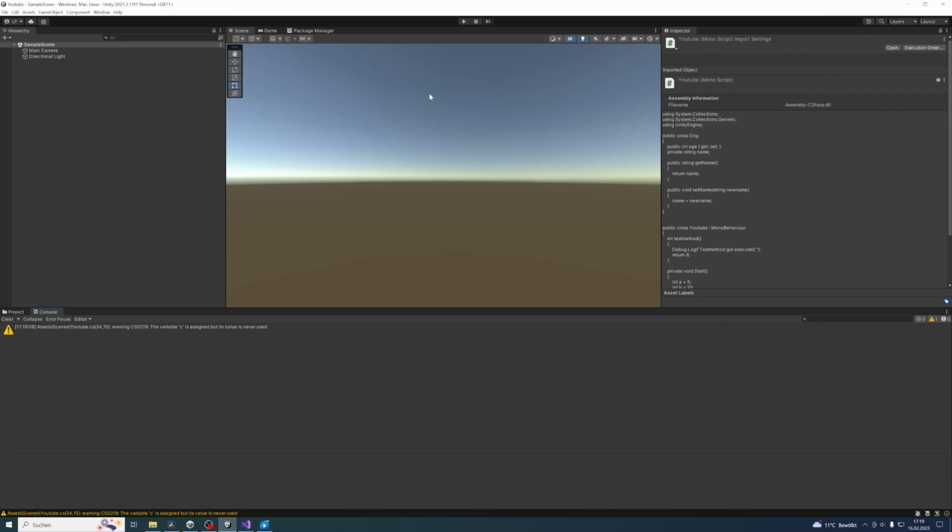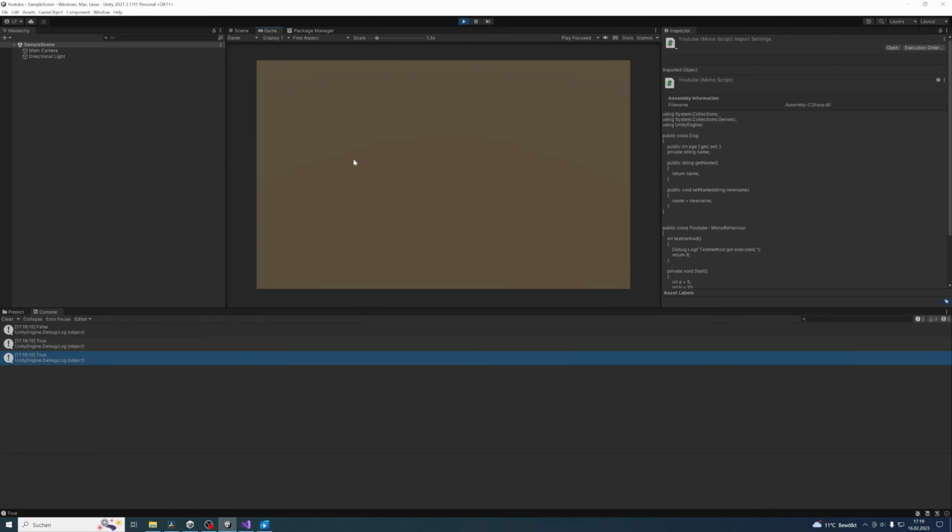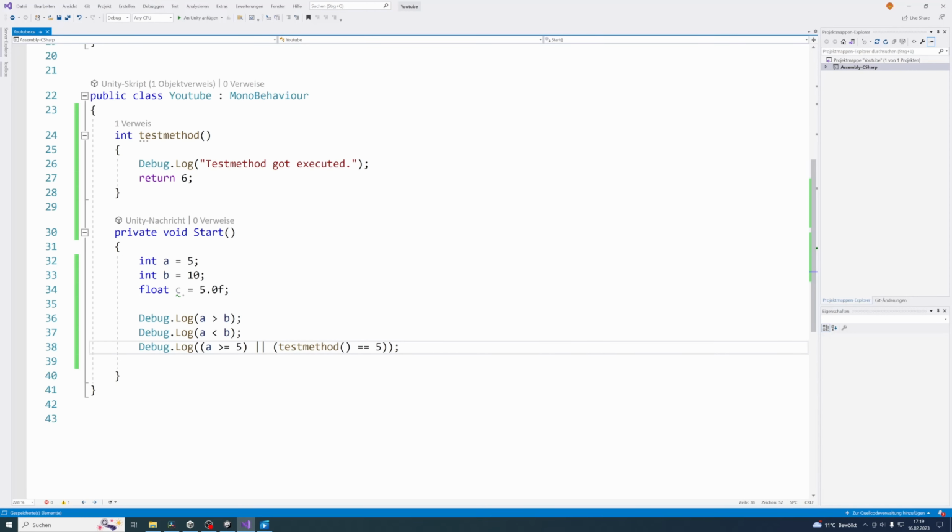And if we check this now in the console, you can see that the debug log from our method was not executed. That is because the second condition was not even checked, and also the method in the second condition was not executed because the first condition was already true, so it stopped there and didn't even bother to check the second condition. The next logical operator I want to show you is the XOR operator.